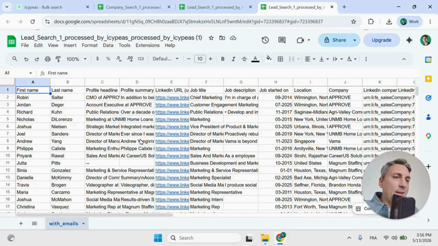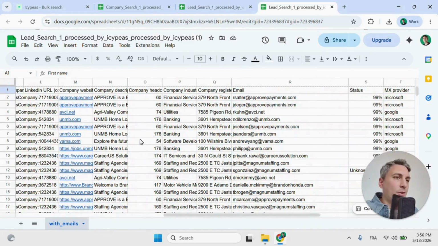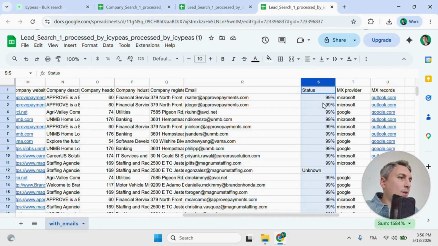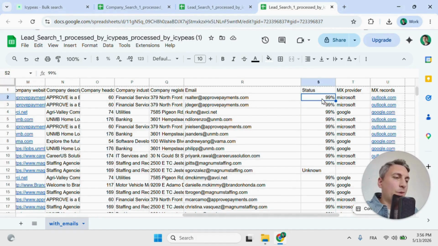Here is the file with emails. So if you look at the end of the document here, that's the emails. And for each email, you have a status. A 99% confidence status means that you can expect a 1% bounce rate on average. You also have the MX provider. And that's it for the first workflow.